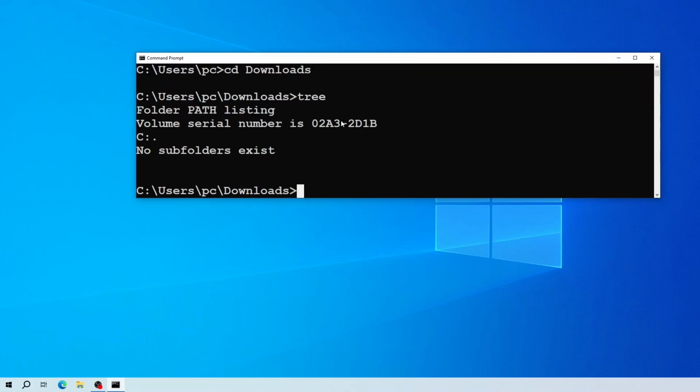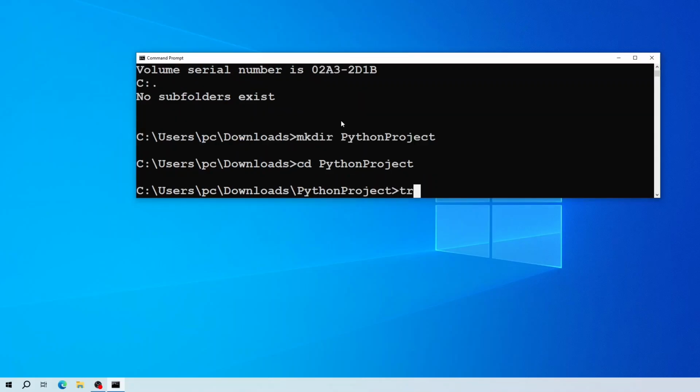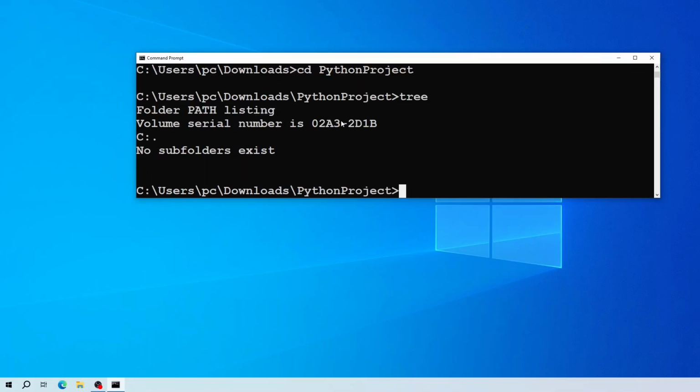As you can see, I don't have any subfolders under my downloads folder. So I'm going to create one folder under this folder. Now if I navigate to this newly created folder, as you can see, my folder is empty.